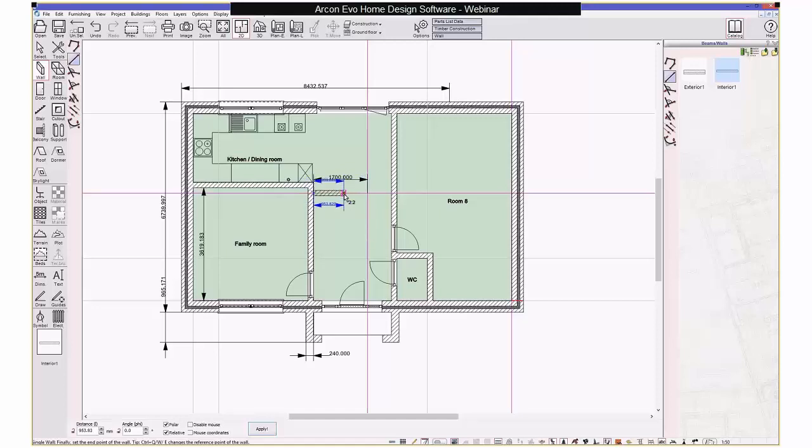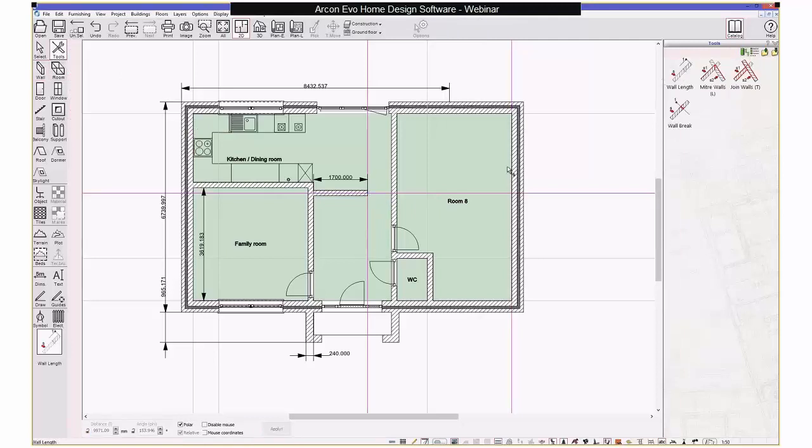Okay, so as I mentioned earlier, you can use numeric inputs. I'm just going to type in 1.7 meters, and you can see the wall there draw to 1.7 meters. I'm just going to click OK, and that will draw it to 1.7 meters. Okay, I'm just going to pick up the wall length tool again, and then just drag that across to this interior wall to the right here.